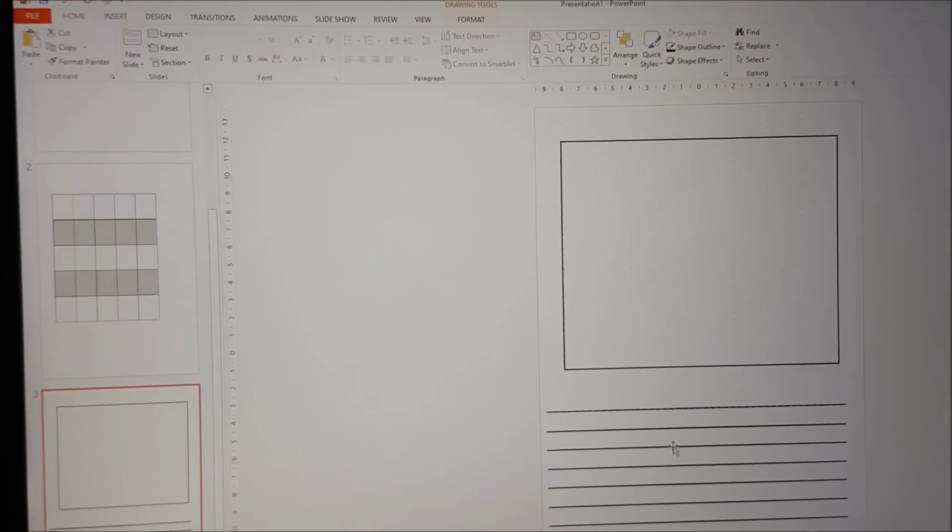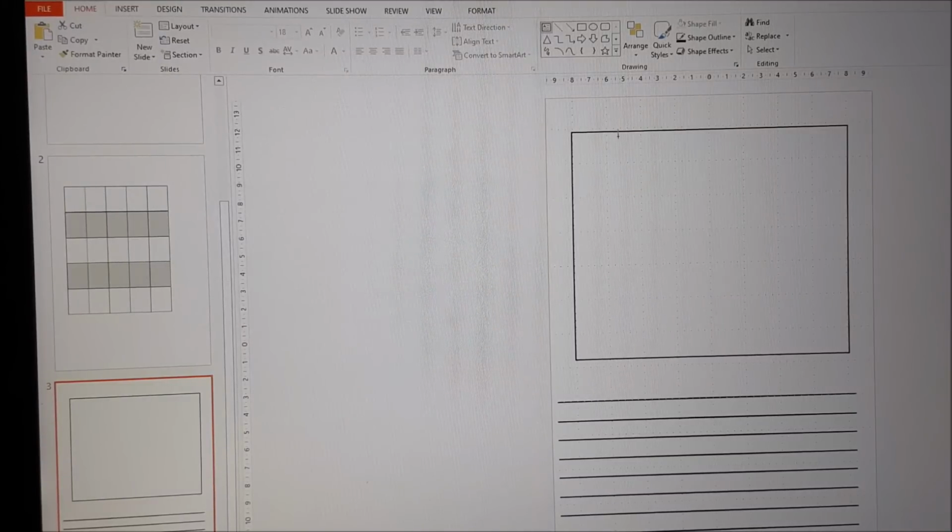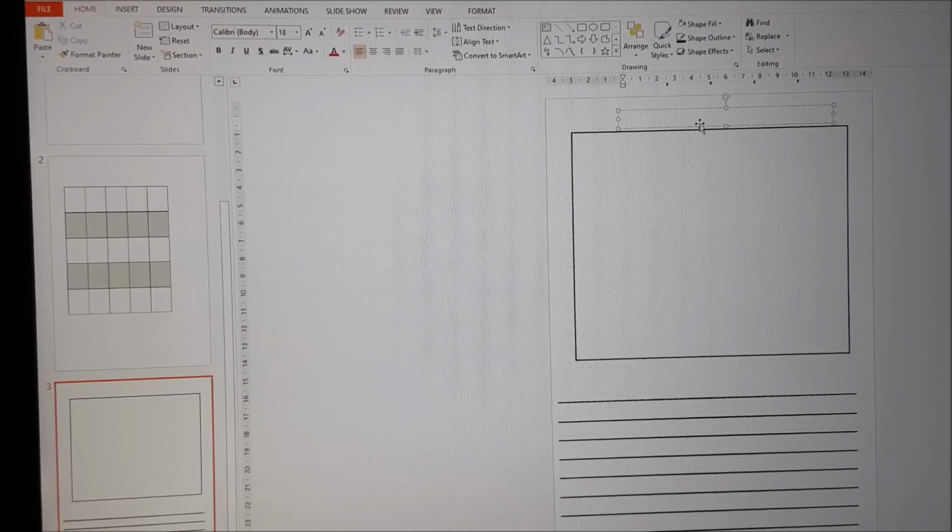We've also got a space at the top. Now what we might like to do is put a text box in. So we're going to click on the little A at the top where it says text box. We're going to draw a box, and then we're going to write my story.